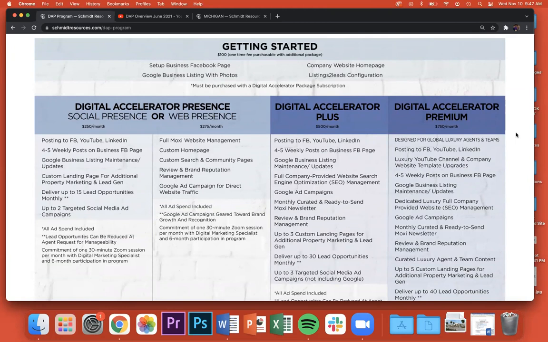The first thing we have, you can see across the top, is what we call our Getting Started package. Now, this is the one package that is a one-time fee. It is only purchasable with one of our other subscriptions, with the Presence Plus or Premium package. It's not just something you can get by itself.